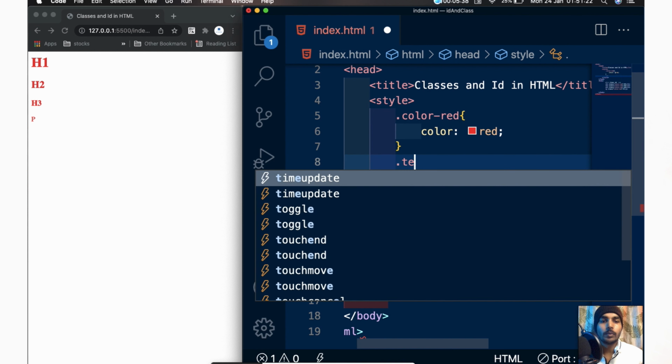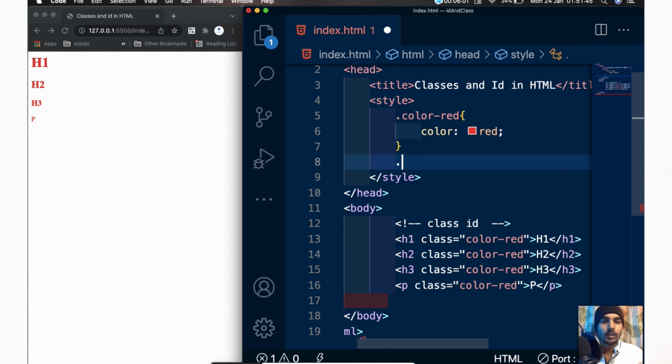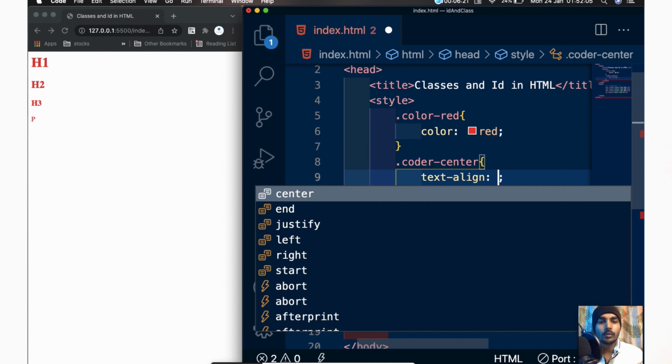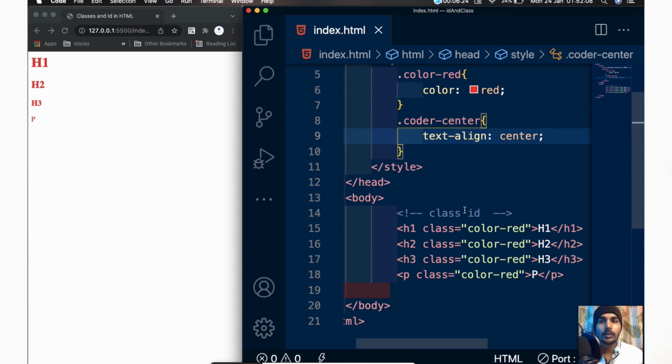Take another example. If I want this h1 in the center of the screen, I will define another class. You can give any name. Like I will not give text center, I will write border center, and inside that you have to write the property, so text align center, and now I will use the border center inside the h1.